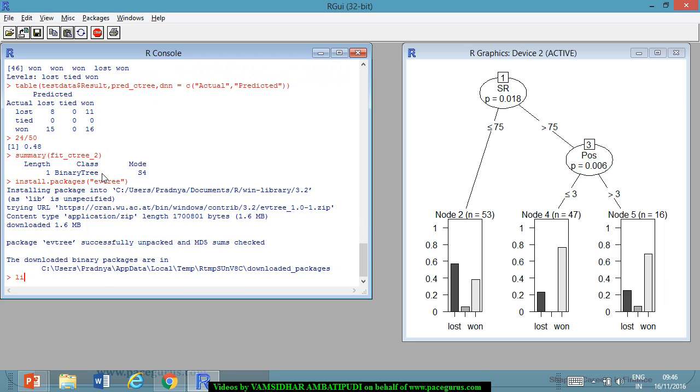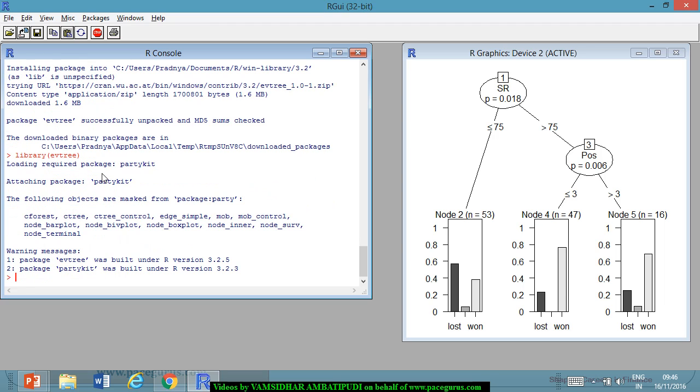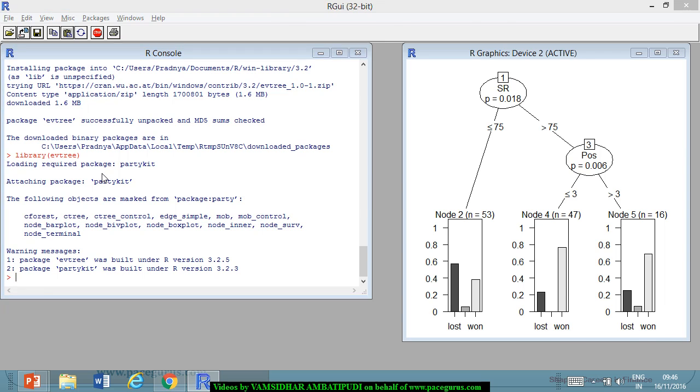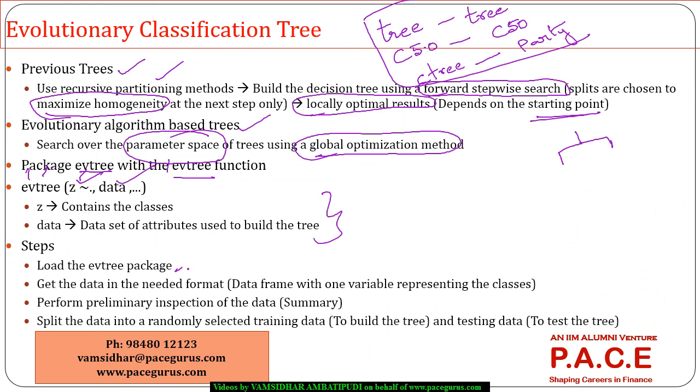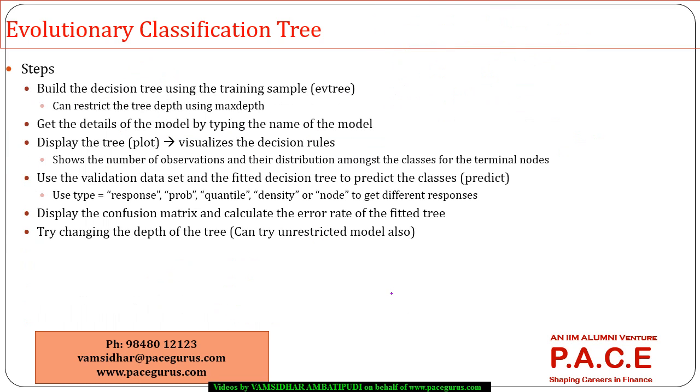So let me load this package also, EV-tree. So this is the package that is loaded. Now we'll use the same data set. There are a lot of steps that I can bypass because all these steps are repeated. I'm loading the package, getting the data, preliminary inspection is done, and splitting the data into training and testing data. All these are typically taken care of.